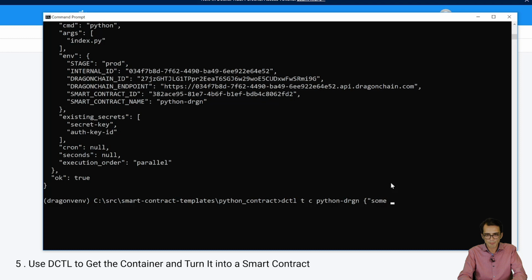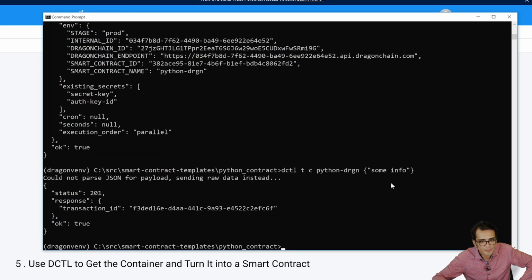So let's go ahead and just type in some info, and we can go ahead and just put it in curly brackets. And let's see, I think we are good to go there. Let's go ahead and hit enter. And we got a status of 201. We have a transaction, and it was successfully submitted.